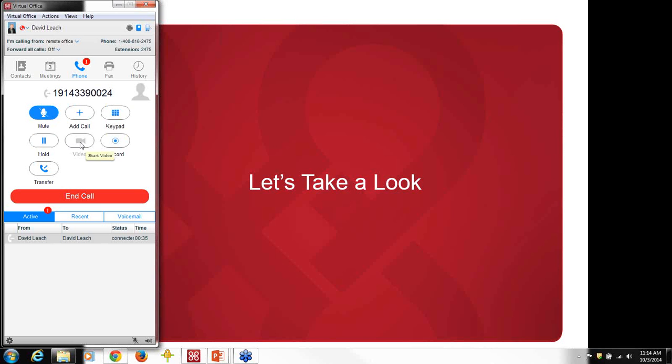I am a Virtual Office Pro user, so I've got the ability to record calls here, so I could record it. I've got video capabilities built into the client, so I can add video if I wanted to, and I could transfer the call or end the call. And so that's the key call control features that are right there at my fingertips.